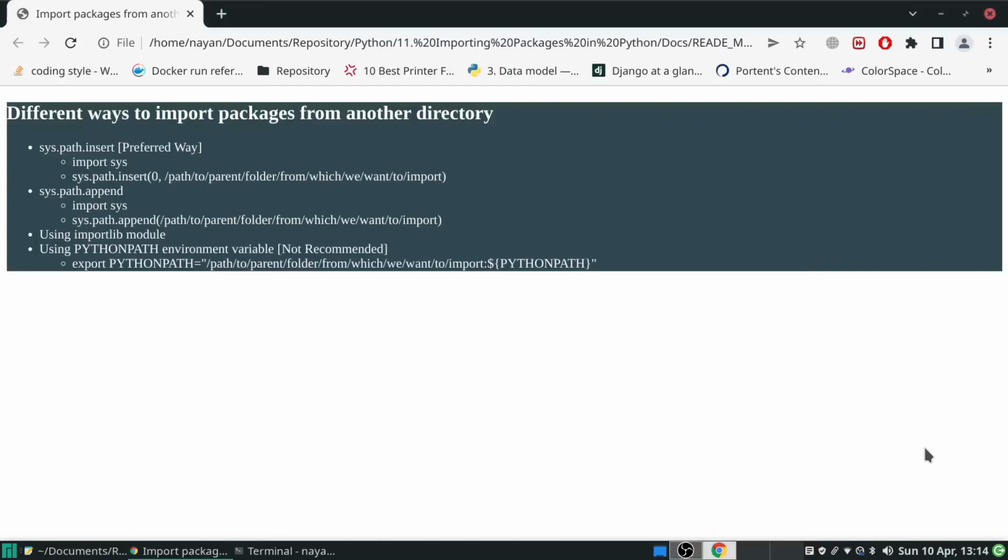Hi all, today we will discuss different ways to import packages, modules and their functions from other directories. As shown on the screen, there are four methods to import modules from other directories. We can use module and script words, vice versa. Same way, we can use directory, folder, package words, vice versa. Apart from it, we can use method or function words interchangeably.